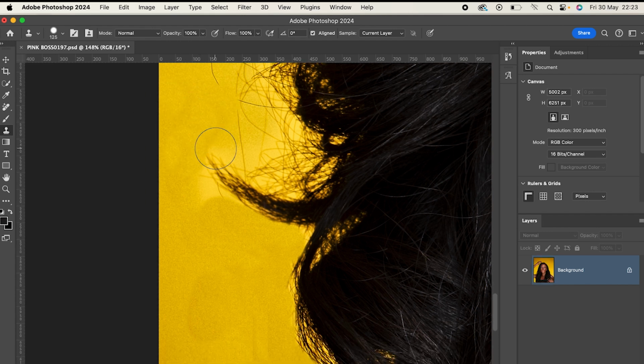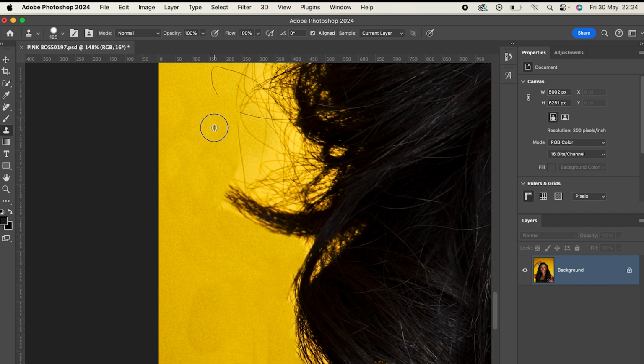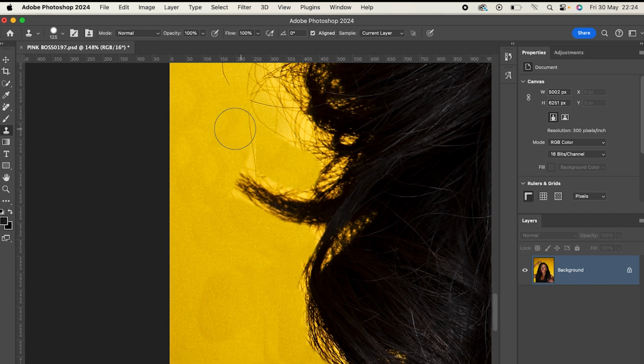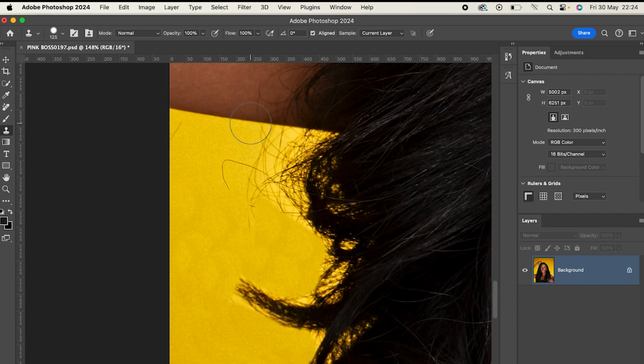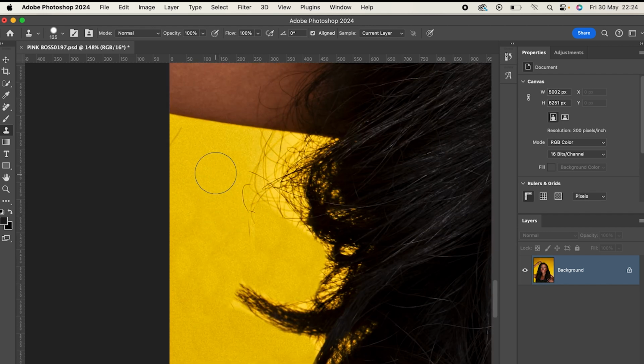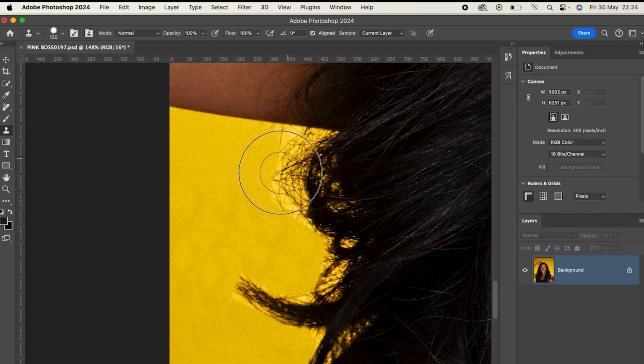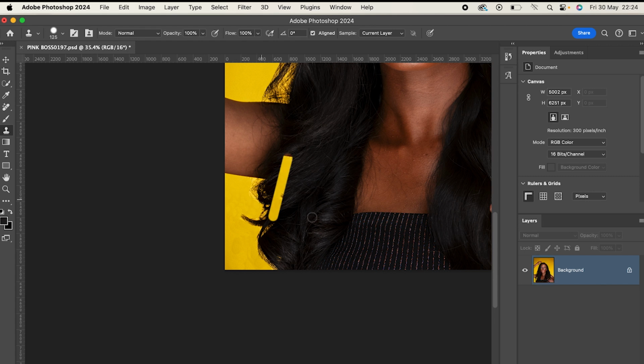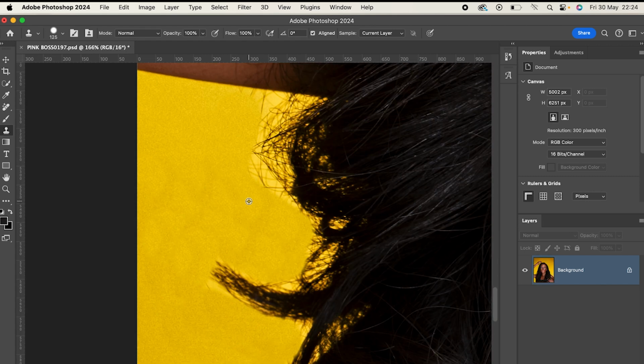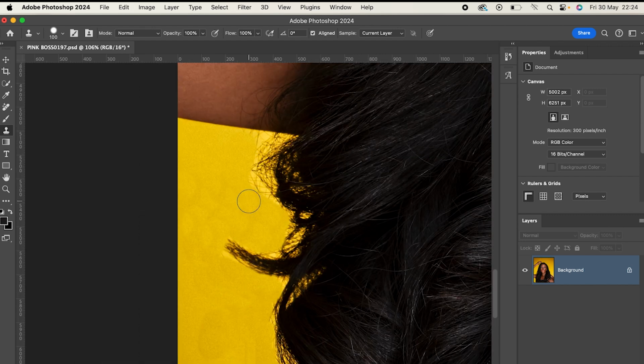These are little things that will make your work stand out. You understand? So paying attention to details is very, very important. You understand? So it's not even something you can do without.